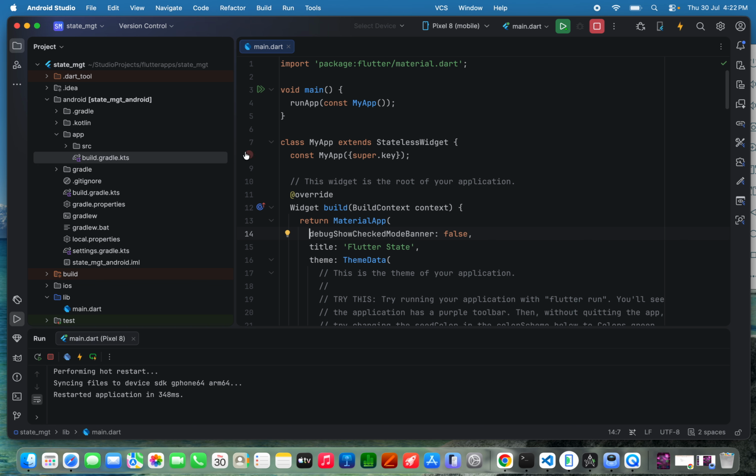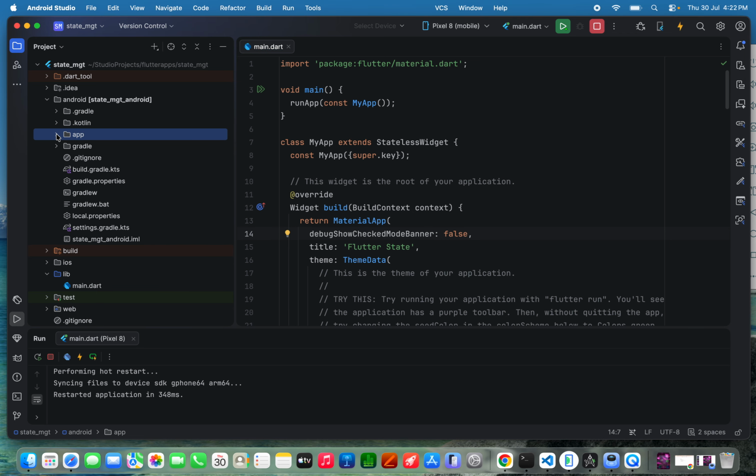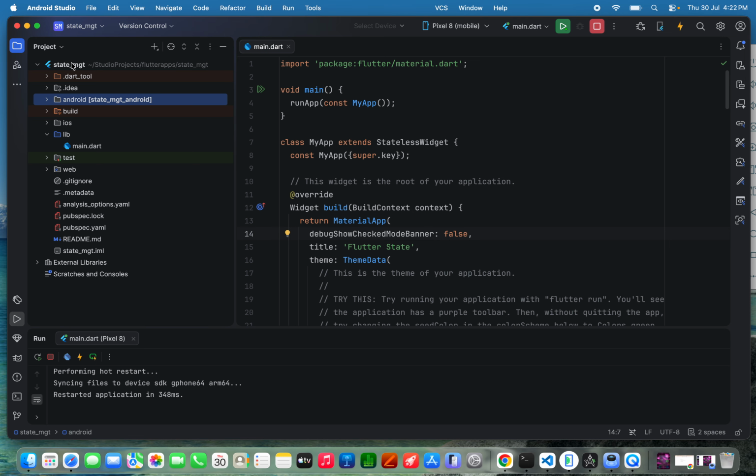I'm going to try to explain what is going on here. This is our main.dart. It's in our lib folder. You don't need to concern yourself with all of this folder structure for now. Maybe we're going to get into these later, but this main.dart is where our entry point is.